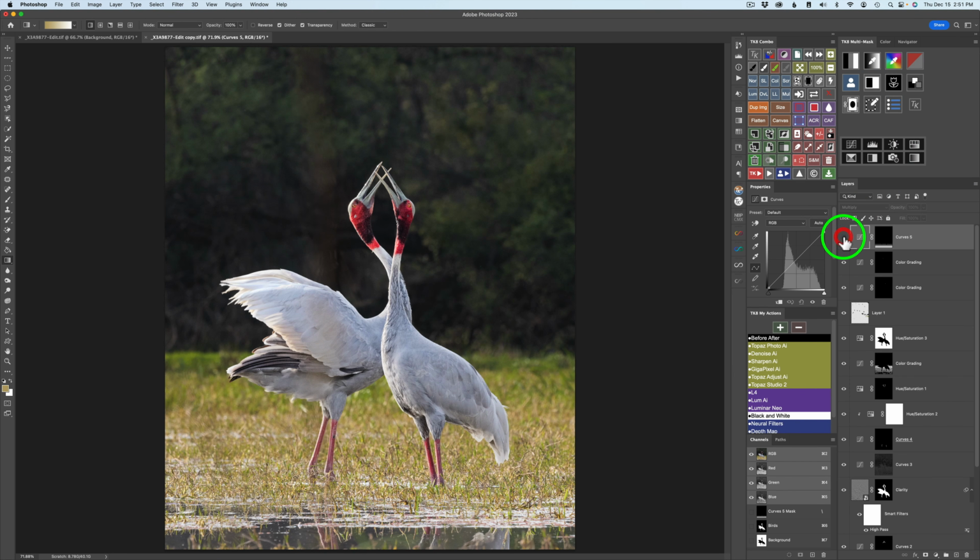Here's the before, and here is the after. And let's reduce that opacity. It's too strong right about there. Here's the before, and here's the after. So that closes off the bottom. And now let's close off the top.